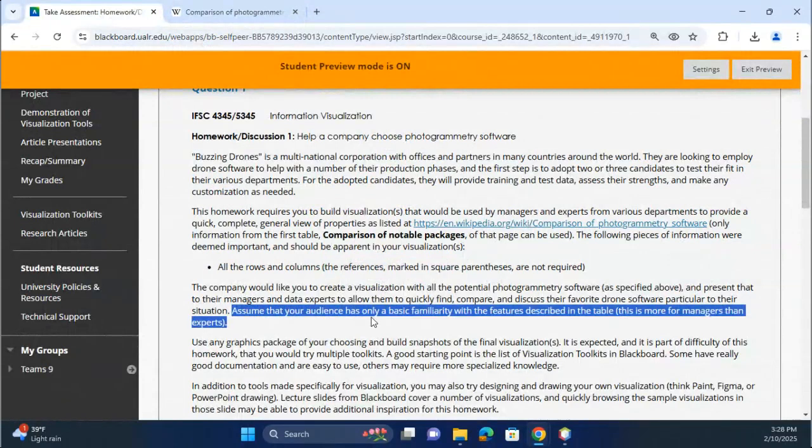So for the most part, assume your audience has a basic familiarity. So more for managers than for experts. They're going to have a basic familiarity with what the terms mean. It almost doesn't matter what they mean. They just need to see that information.